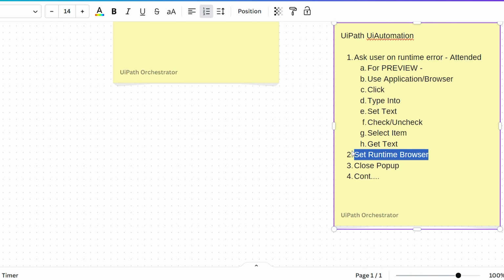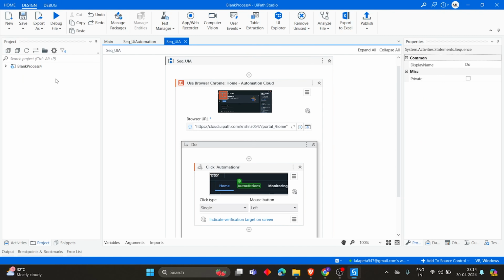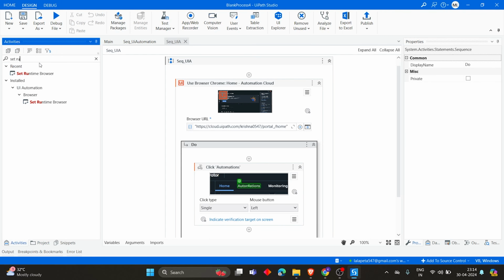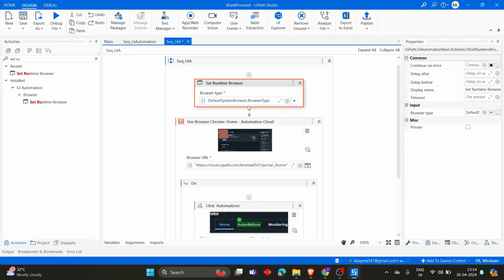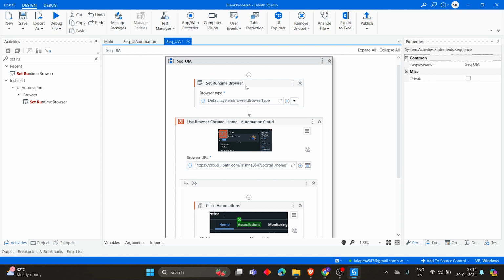The next update they made was for Set Runtime Browser. You can set the browser on runtime by using this activity. You can just mention the browser type, and then it will automatically be set.